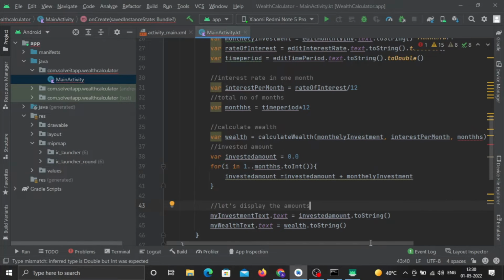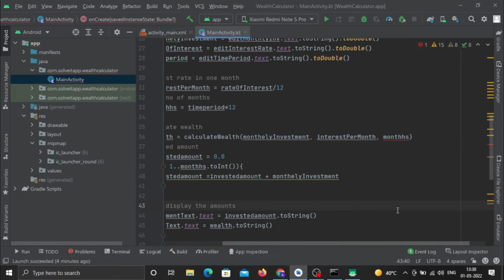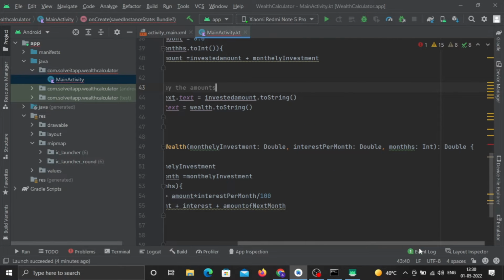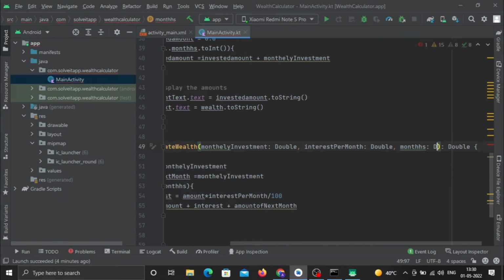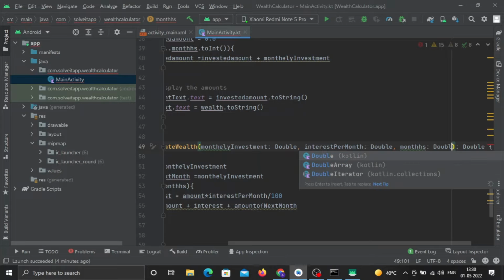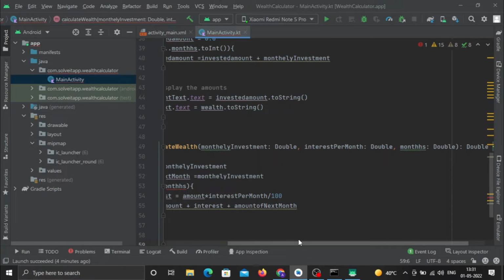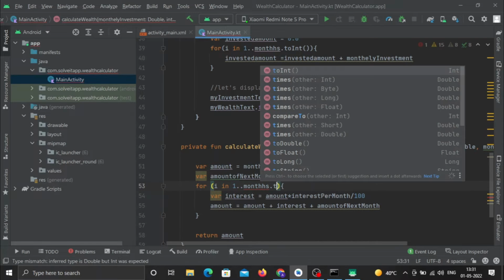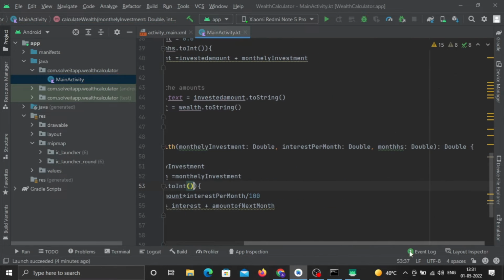So this one error is gone, and after that we are getting an error here in the months, because this calculate wealth function requires an integer value, but here we are passing it a double. So I am just going to change the type here to double. Once I change the type to double, I need to do one more thing. The for loop requires an integer value, so change the type here to toInt. Now our errors are gone.